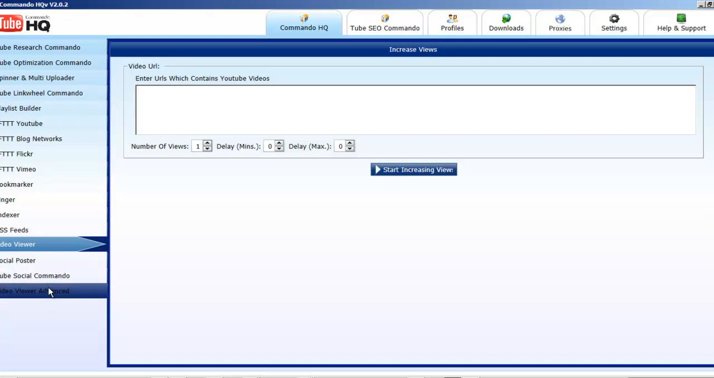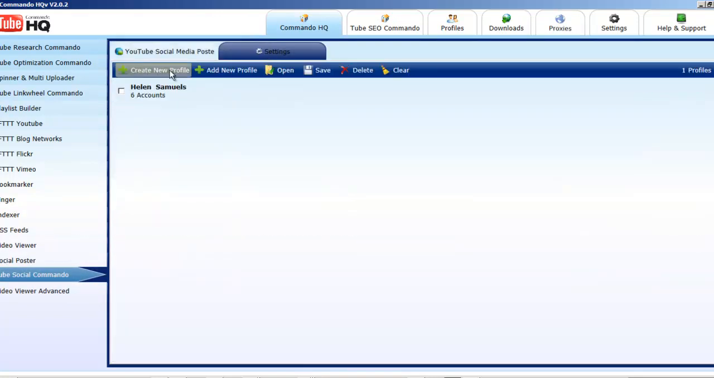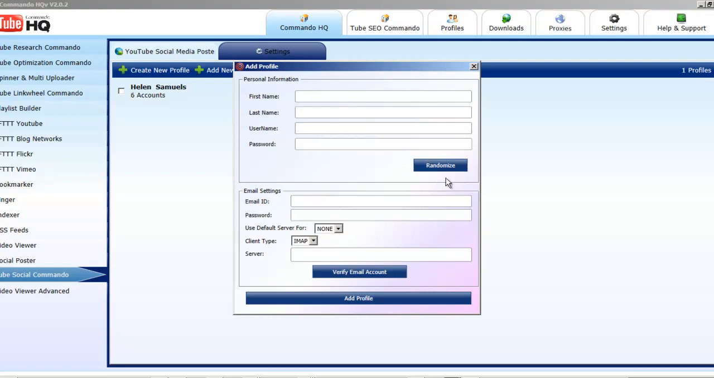And one thing I do advise when we come down to Tube Social Commando is that we've got a new account profiler in here, which we can randomize the name and things like that. It will take emails from GMX, Yahoo, Hotmail, AOL, Gmail, for example, and it will fill in the server details here for you. Okay, you just need to put in your email ID and password, and you can verify the account, and then you can add the profile.